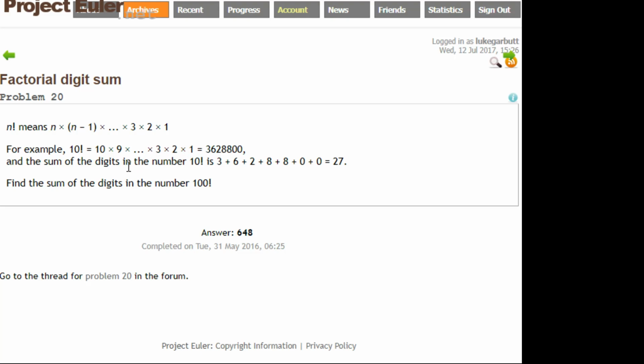Now it tells you the sum of the digits of that number is obviously 3 plus 6 plus 2 plus 8 plus 8 plus 0 plus 0, which is 27. Now it wants to know the sum of the digits in the number 100 factorial.